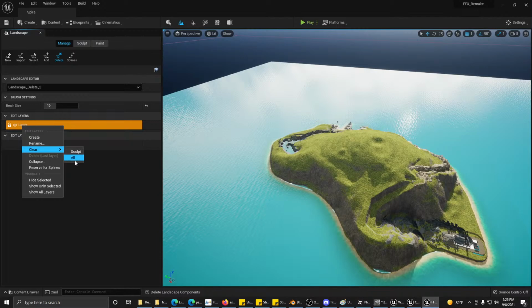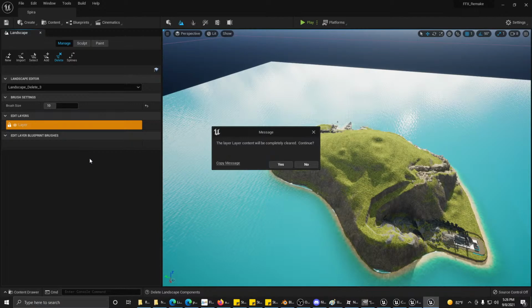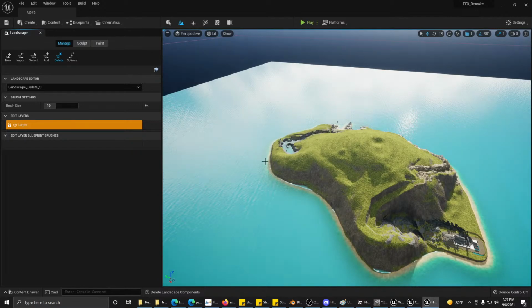Clear all reverse splines, collapse. So that's all the brushes though, right? The layer content will be completely cleared. Continue. Maybe.